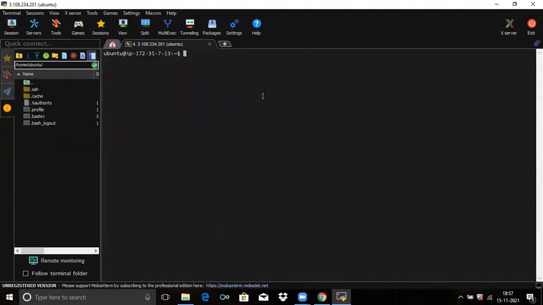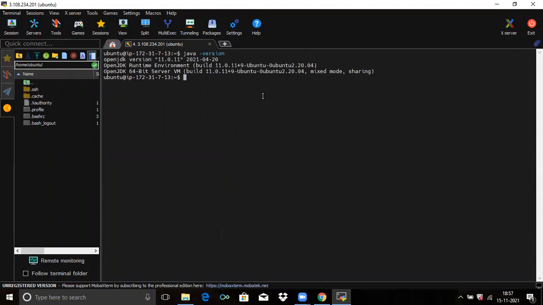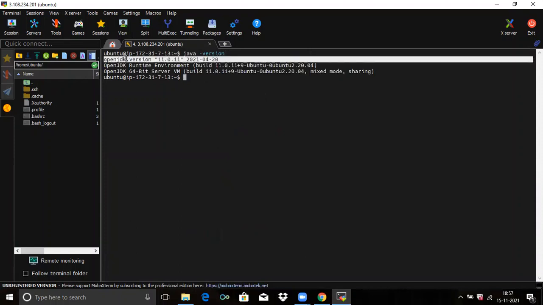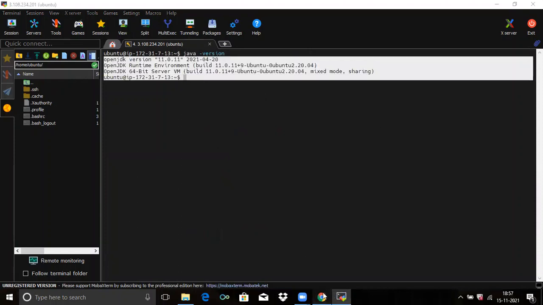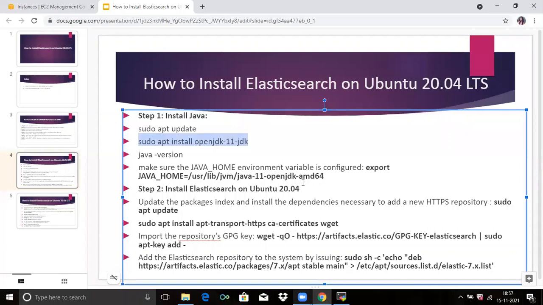If you want to check the details of your Java, then run this command, java -version. You can see the details of your JDK. So now it's done. Now make sure the JAVA_HOME environment variable is configured. Run this command.